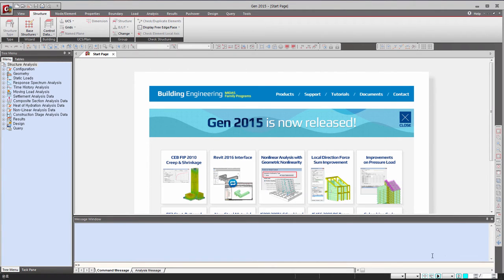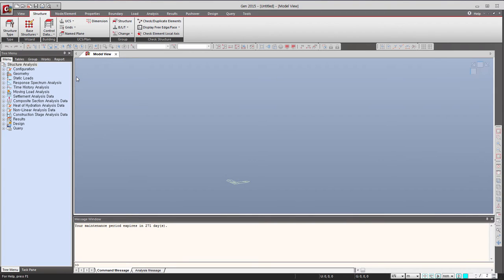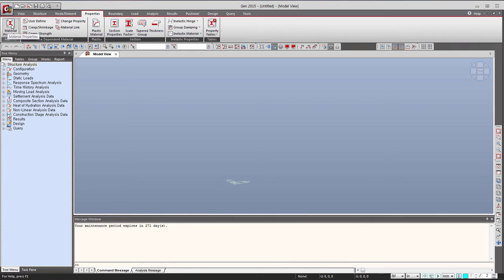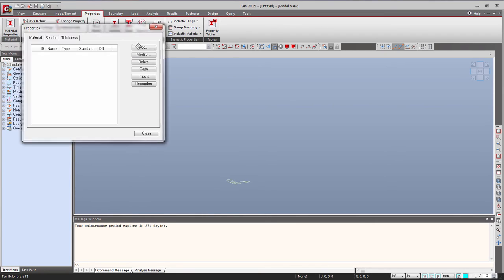So as you can see here, I just started the software. So let's go in the menu and open a new project. Okay, so now that I'm in the new project, let's set up the units. So for this analysis I will be in lbf and inches. And let's start by defining the material and the properties.